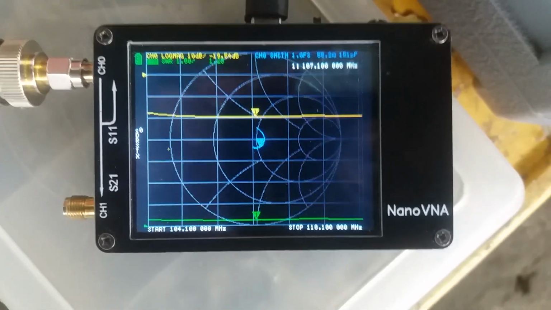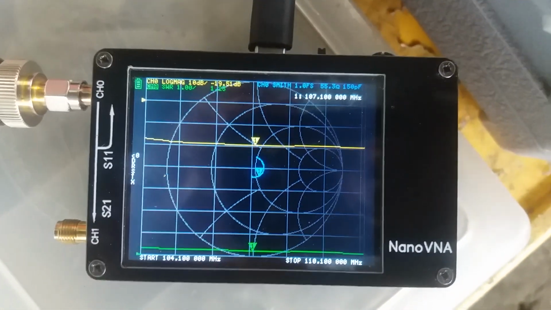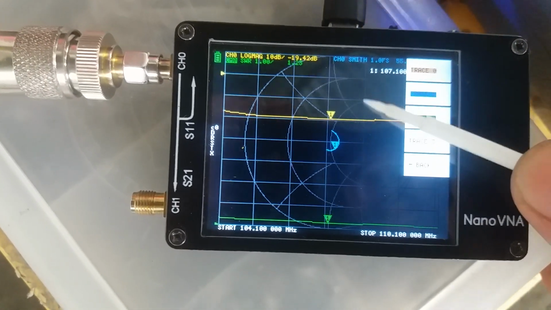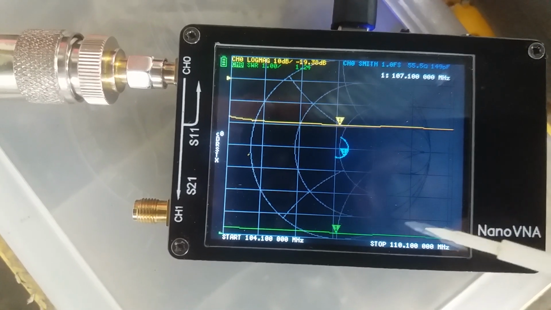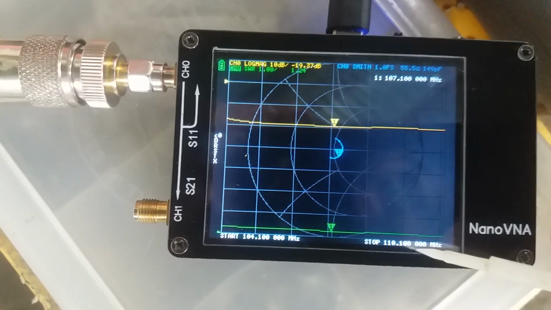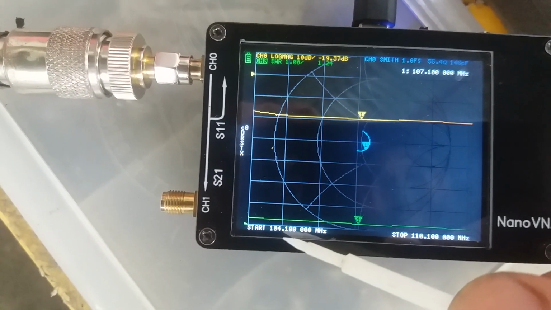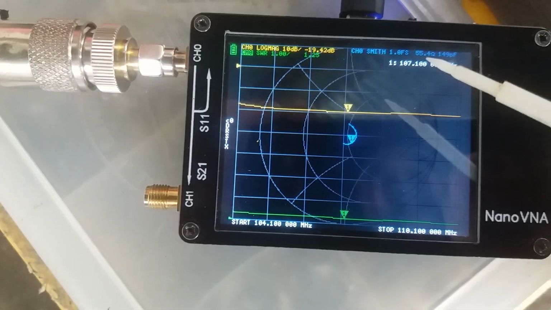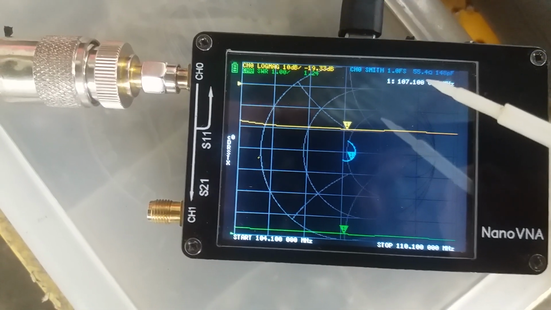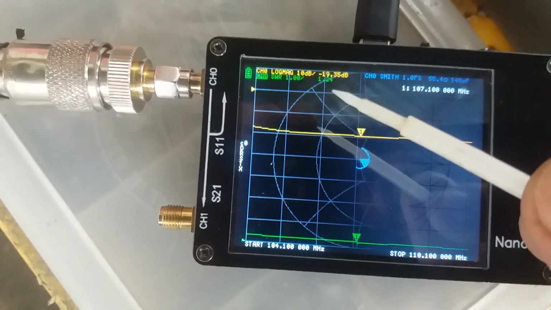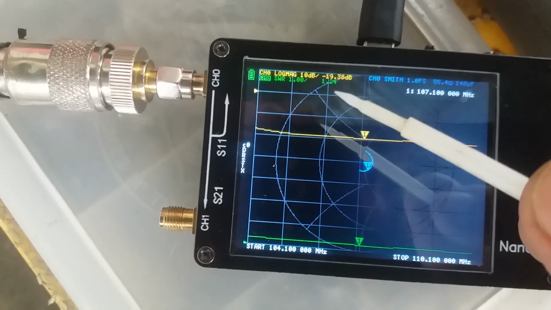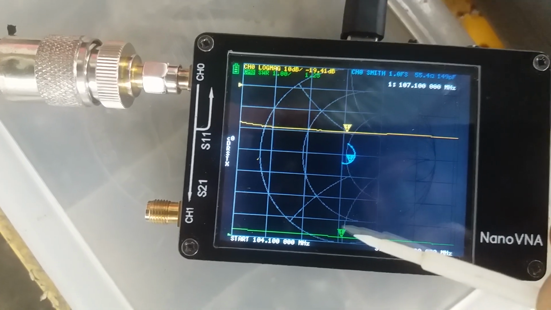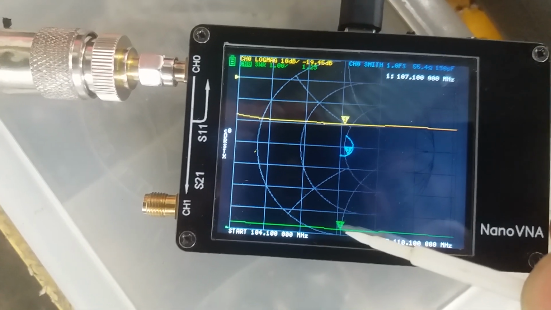As we can see on the display of the nano VNA, the center frequency is 107.1, the upper band is 110.1, and the lower band is 104.1. On the center frequency, we have an impedance of 55.4 ohms at an SWR of 1.24, indicated by the green text and the graph at the bottom.